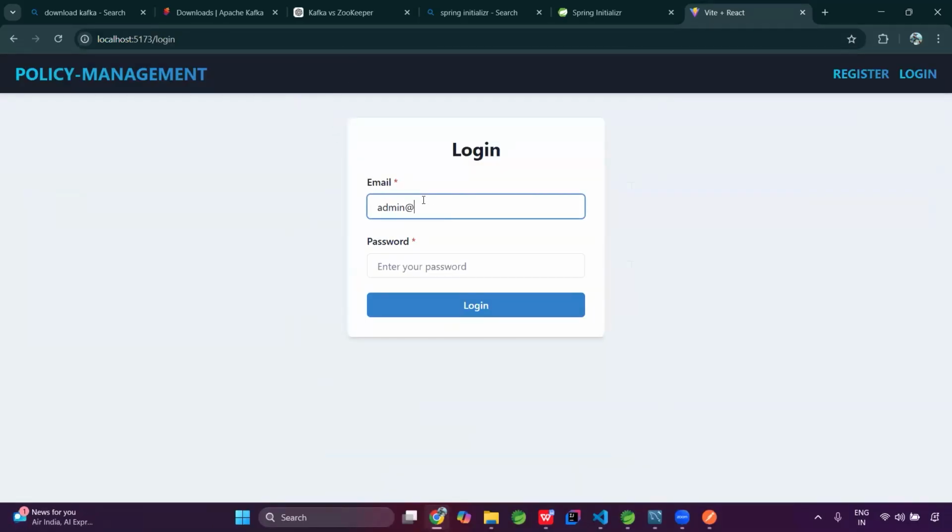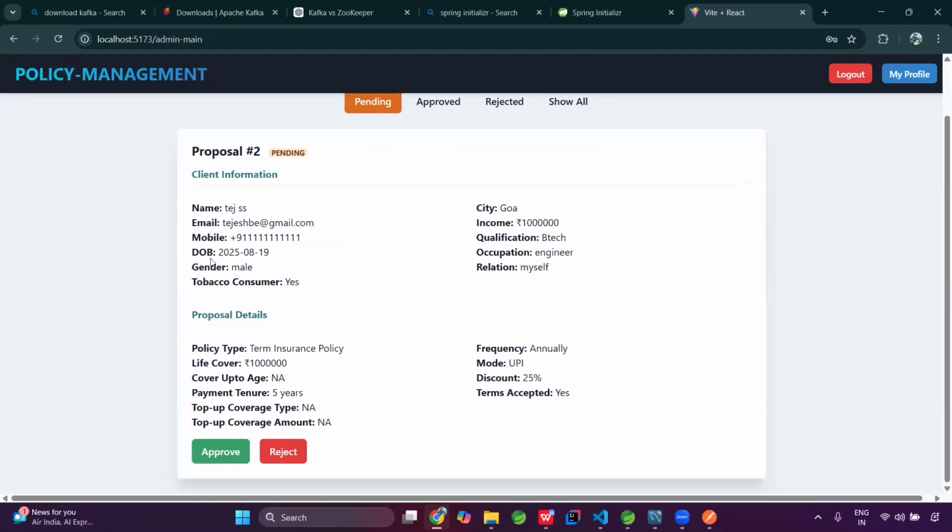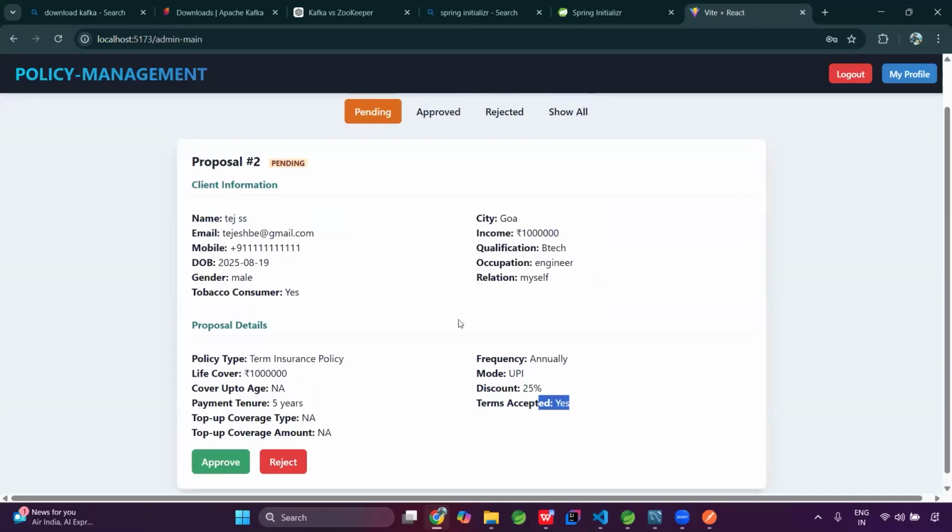Admin at the rate gmail.com. Now I will enter 1234 as my password and click on login. So now you see that I created the proposal. See here, 5 years, I got the discount and everything.